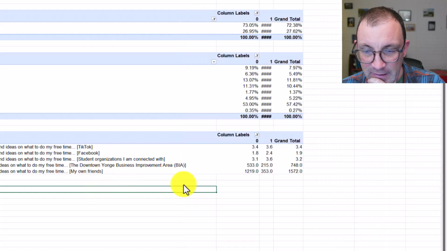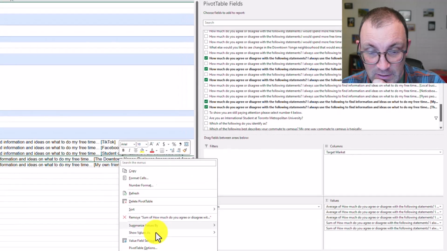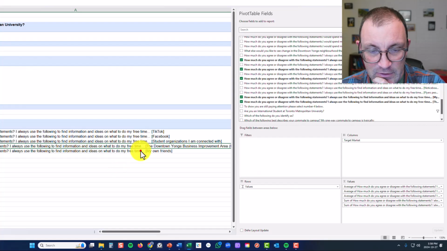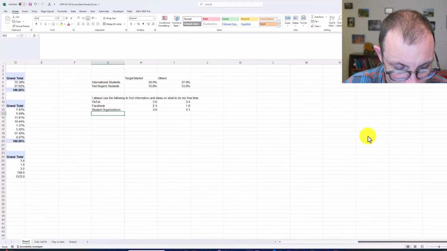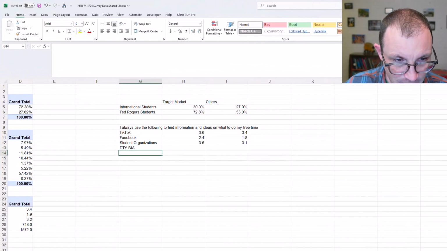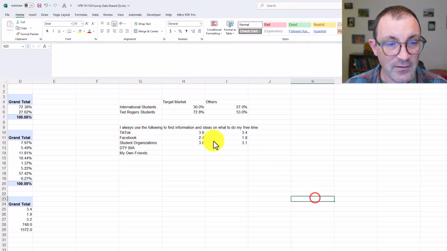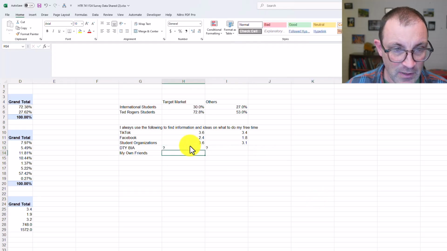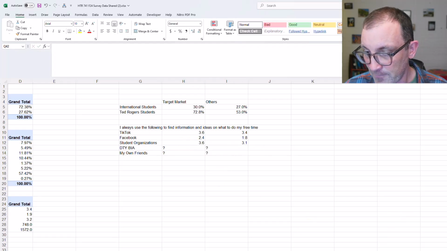There's still some work, so you need to go through and change these to summarize values as average, and then add them over here, right? So Downtown Young BIA and my own friends. And I want you to figure out the numbers and add them. What are these numbers? Okay, I'm just going to put question marks for now, but that's your challenge, all right? Find out what those numbers are.